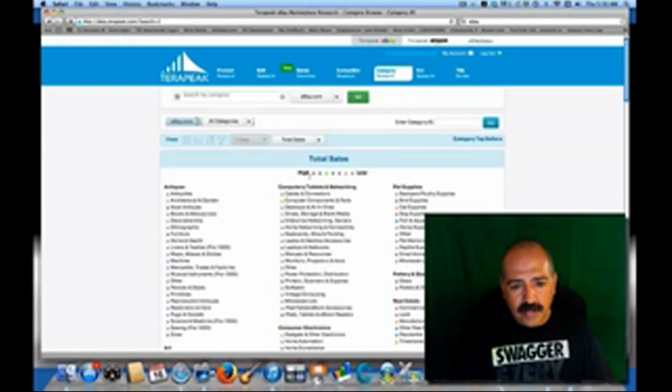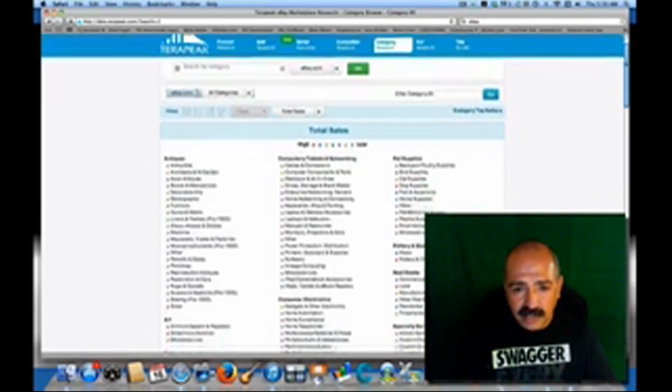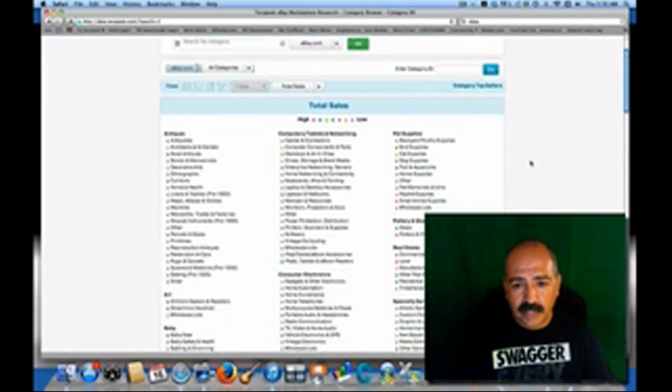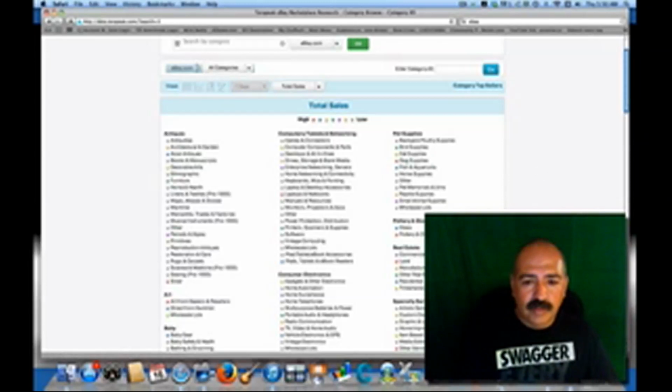Right here you have total sales. If it's in red, like laptops and netbooks, it's a hot item. Blue, and then yellow, green, okay? So it goes from high to low. So if you're searching for a particular product, for example, pet supplies, under dog supplies, obviously it is in the red. People are looking for dog supplies. So that will even break it down even better.